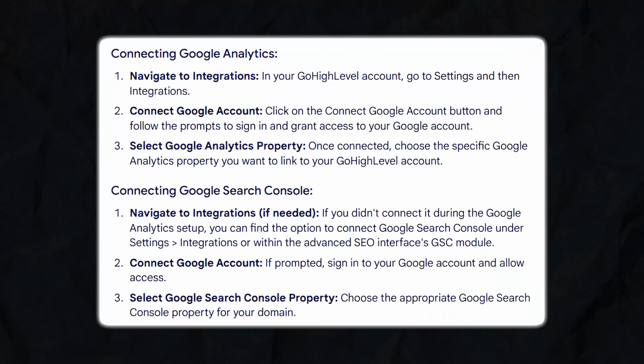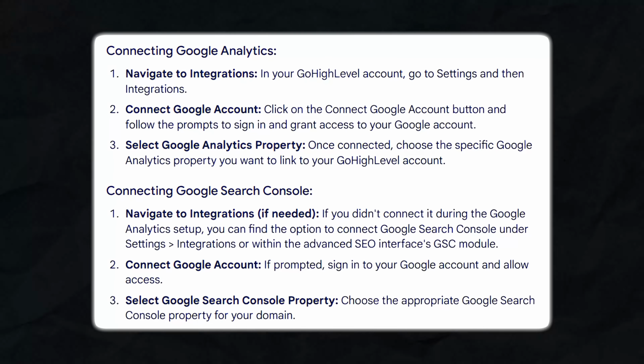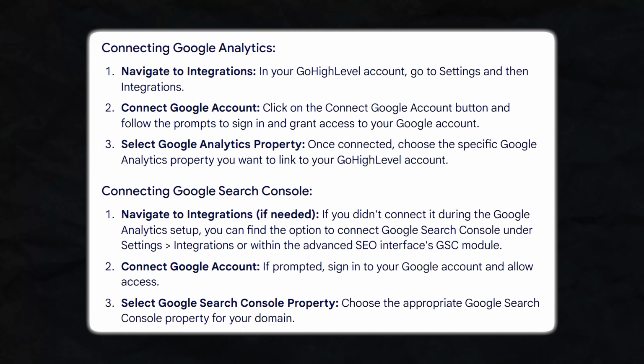Now to connect these, you'll need to add a little verification code or tag to your site. In GoHighLevel, you can do this in the settings under custom scripts or header code. It's just a copy and paste job from Google.